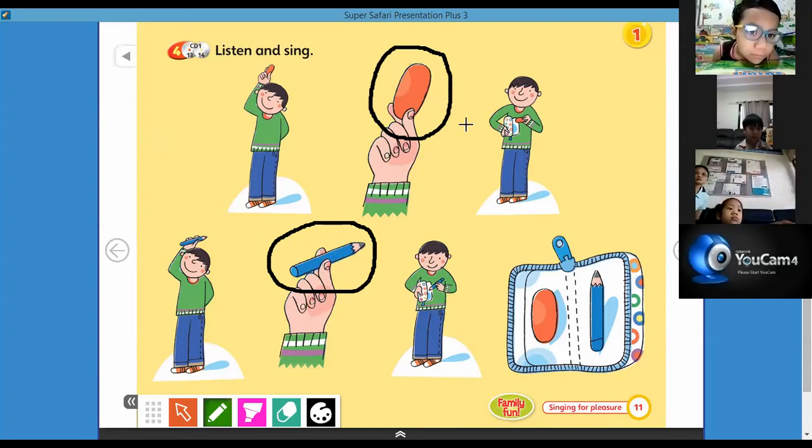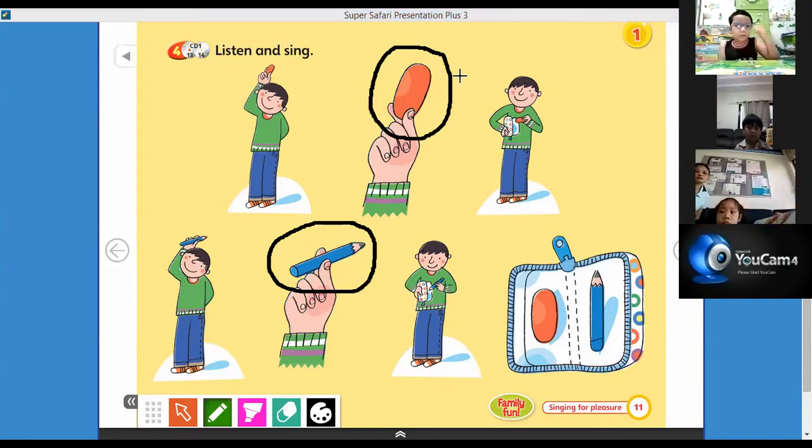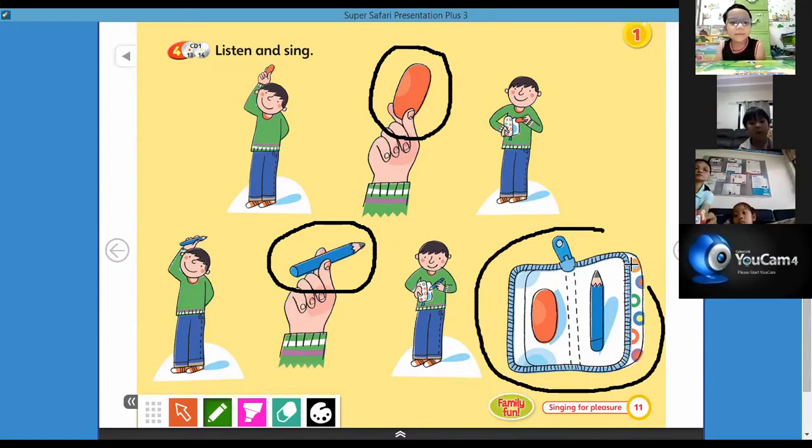Do not open your book yet. Close your book. Listen and watch. So again, we have a rubber or an eraser, and we have a pencil. And we also have a pencil case. Again, we have a rubber, we have a pencil, and we also have a pencil case.